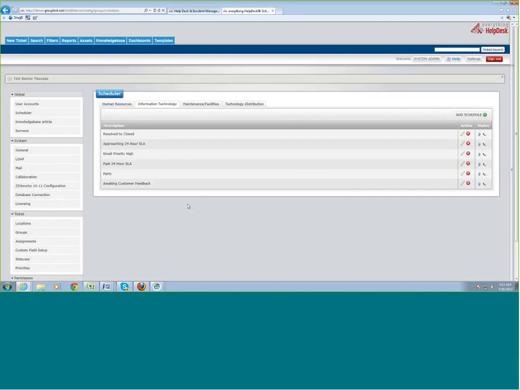So hopefully I've shown you a few different ways that you can save some time in the help desk. There are several different ways that you can use the scheduler on several different items. And if you ever do have a particular situation that you're wondering if this can help you, feel free to give us a call and we can go through that with you.